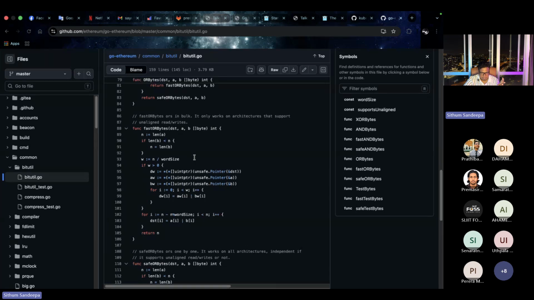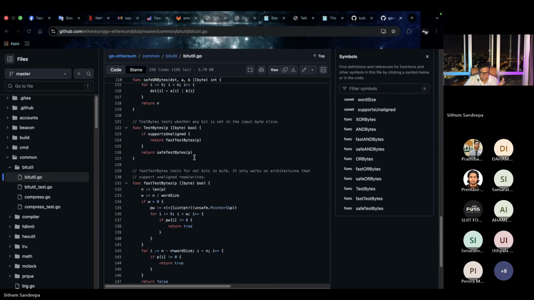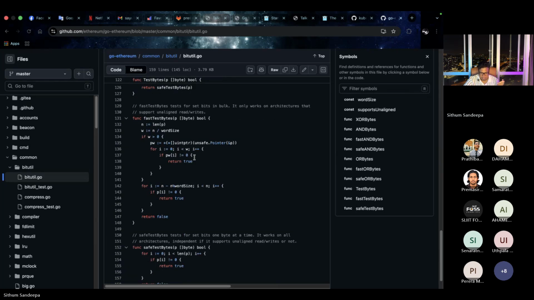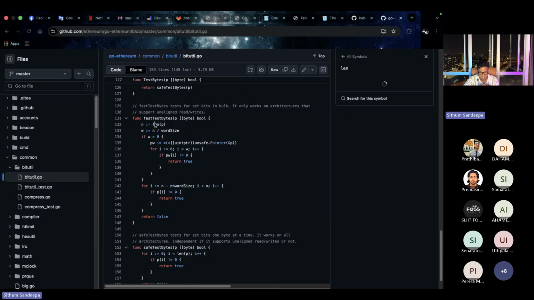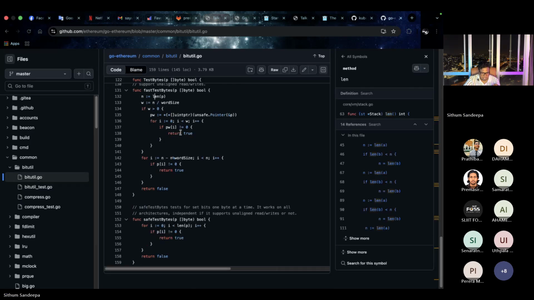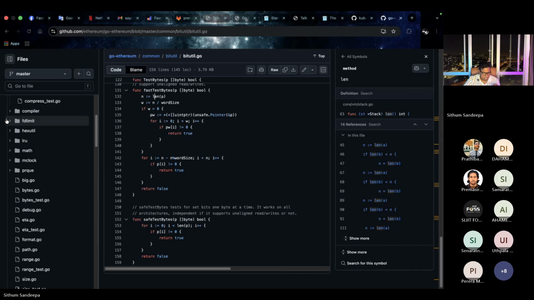This is what we learn. Like nothing fancy. Just if, for loops, we check the length. We use the length keyword to check the length of the array. We use the length keyword because we don't have dot length.